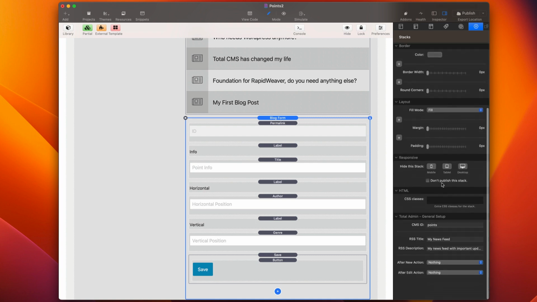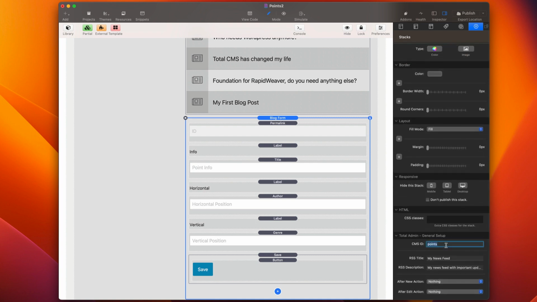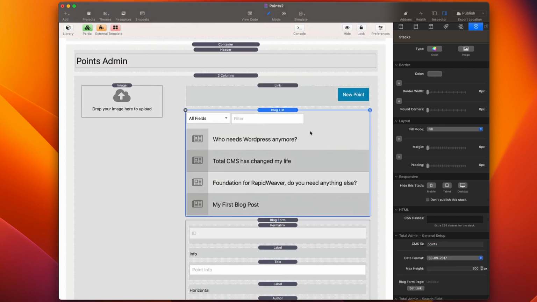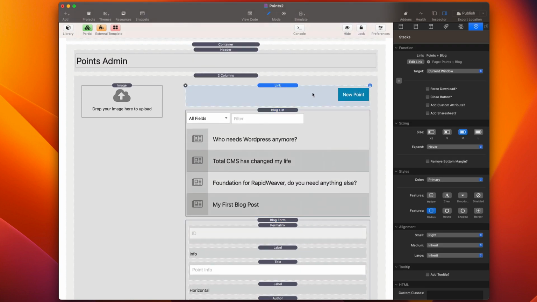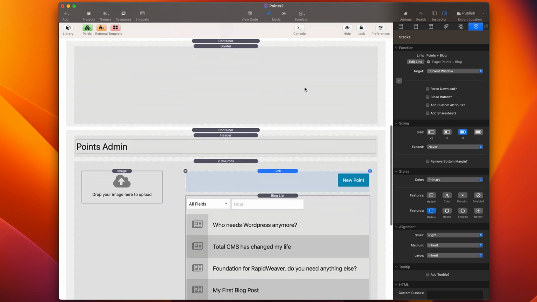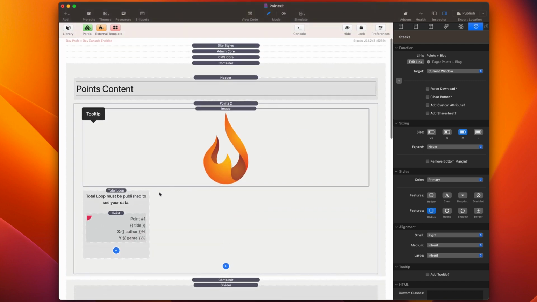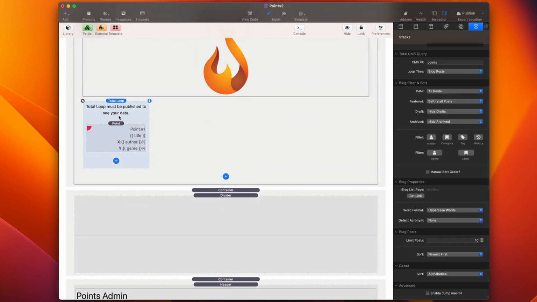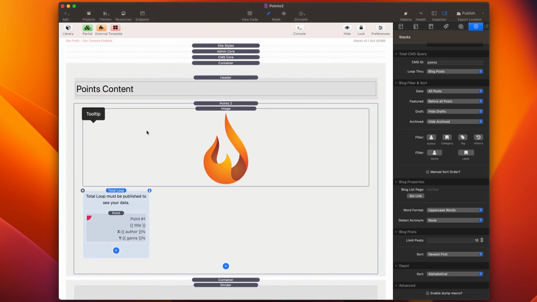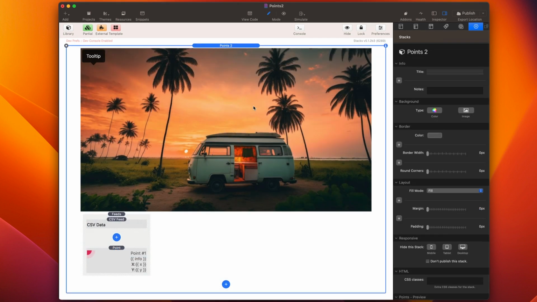Now, in the blog form, all you have to do is make sure that you set the CMS ID to be points, which is the same blog as we set up our list to be. Then I just added a button here that just links to this page, which is just a new post or new point. And that's really it. It's a really simple setup. And for this, Total Loop will take care of every single point that we add. It'll go ahead and add those attributes into points. Super, super powerful.